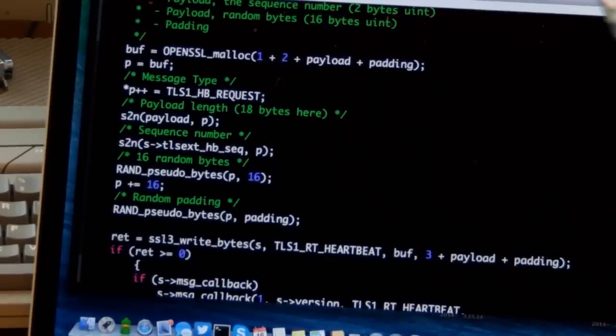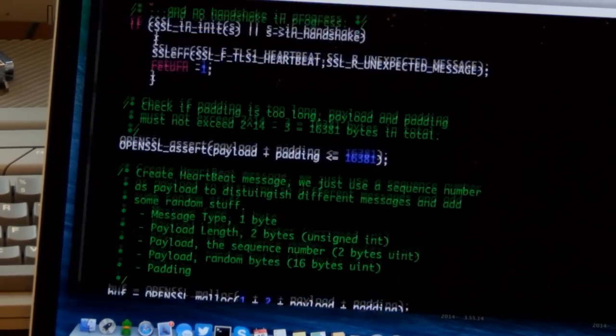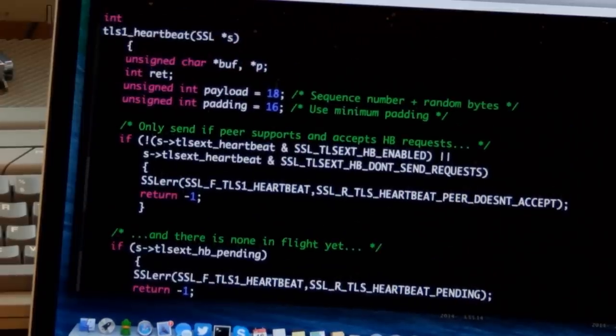OpenSSL is written in C, and so we're going to look at the code here, but I'll walk you through it. So if you're not familiar with the C language, we should be able to follow it without any issues. I've opened up a file here called t1_lib, which is the file that contains the implementation of the Heartbleed extension. And if we scroll right down to the bottom of the file, we find that there are a couple of functions that implement the Heartbleed protocol.